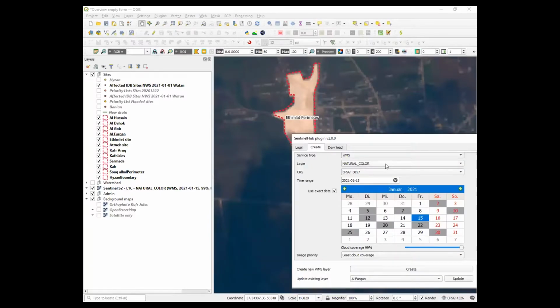Now I change, no more natural color, but I go to wetland index. Wetland index shows, like I was telling you, water or no water. If I have 3 centimeters, 1 centimeter of water, or just mud, it will be blue. If it's dry, it will be a different color. So let's take the same date. Let's choose wetland, the date, and create again. We wait a little bit.